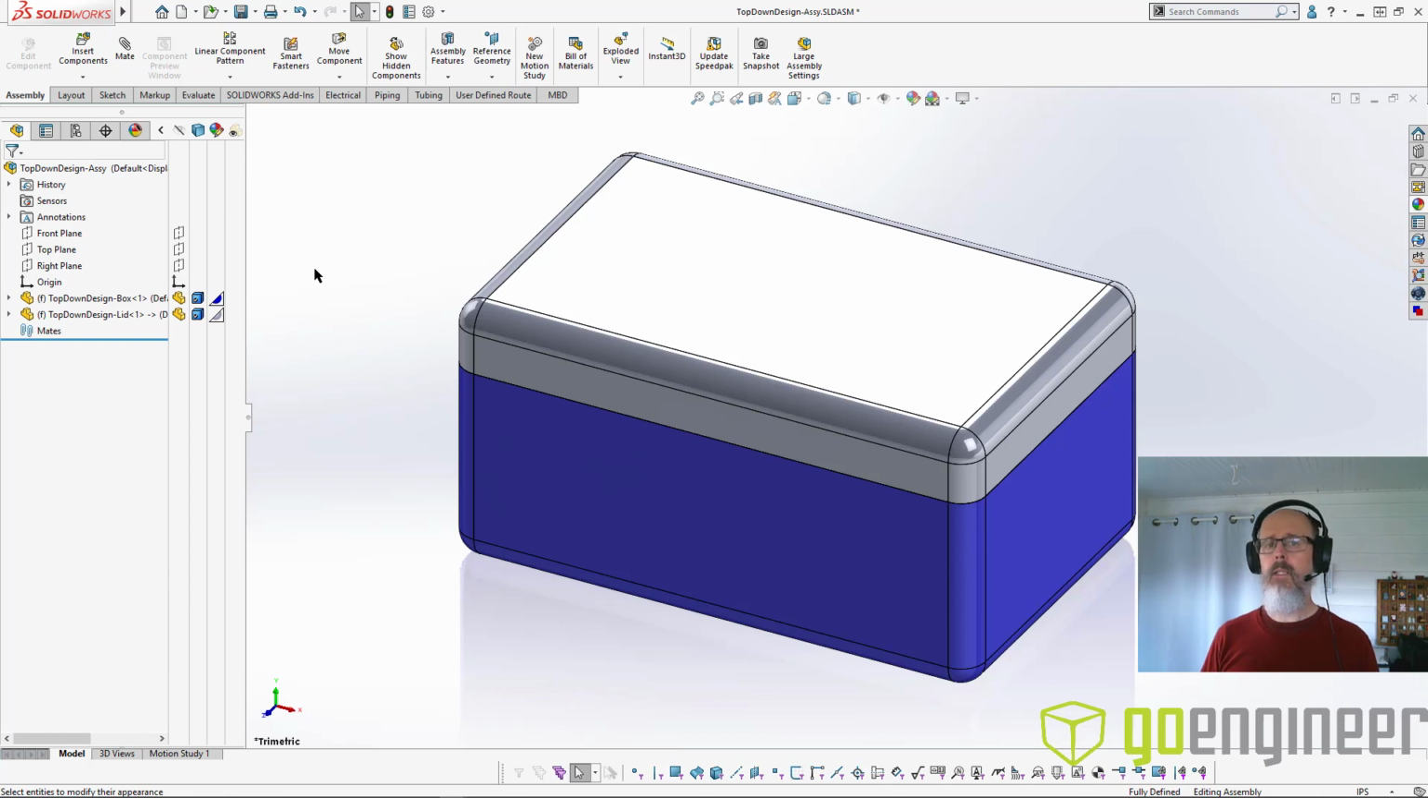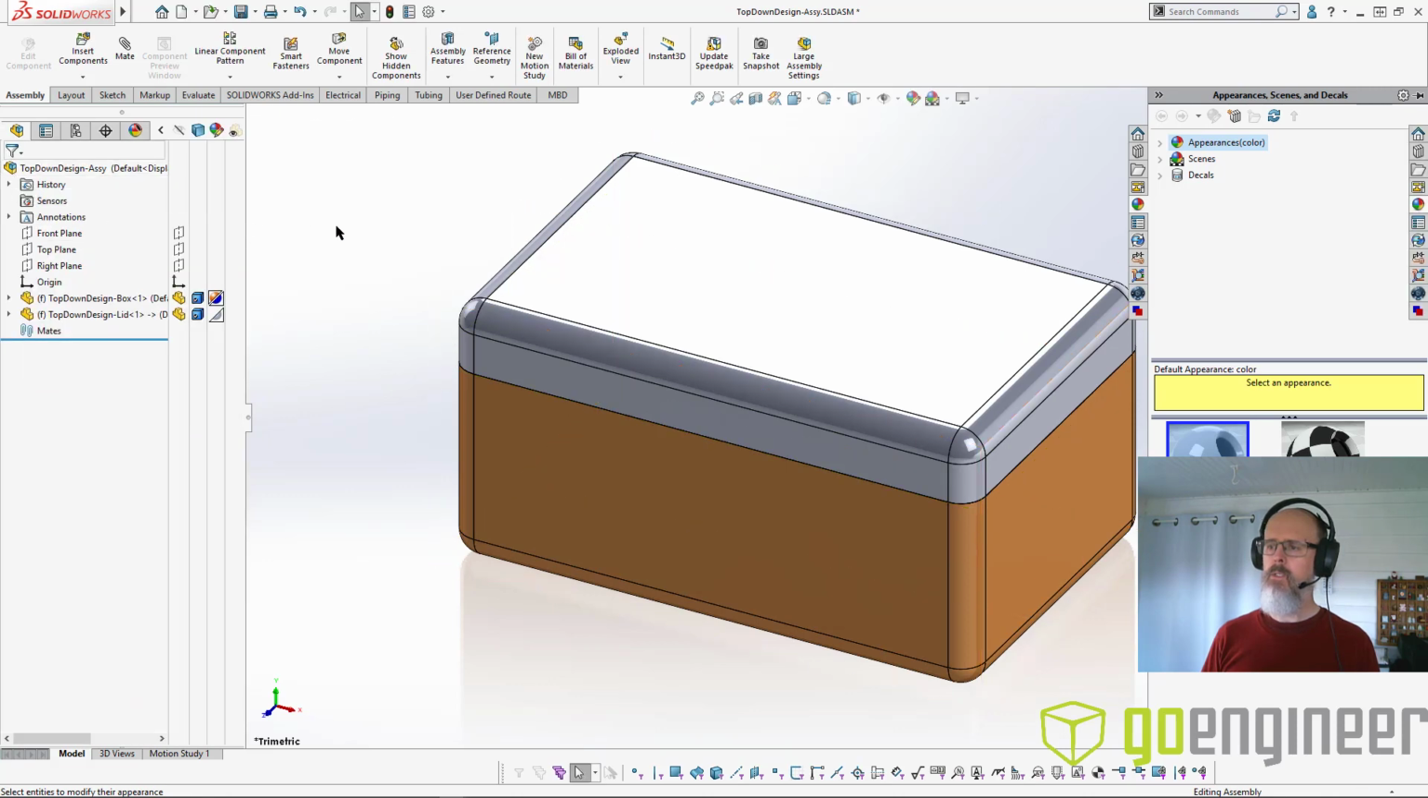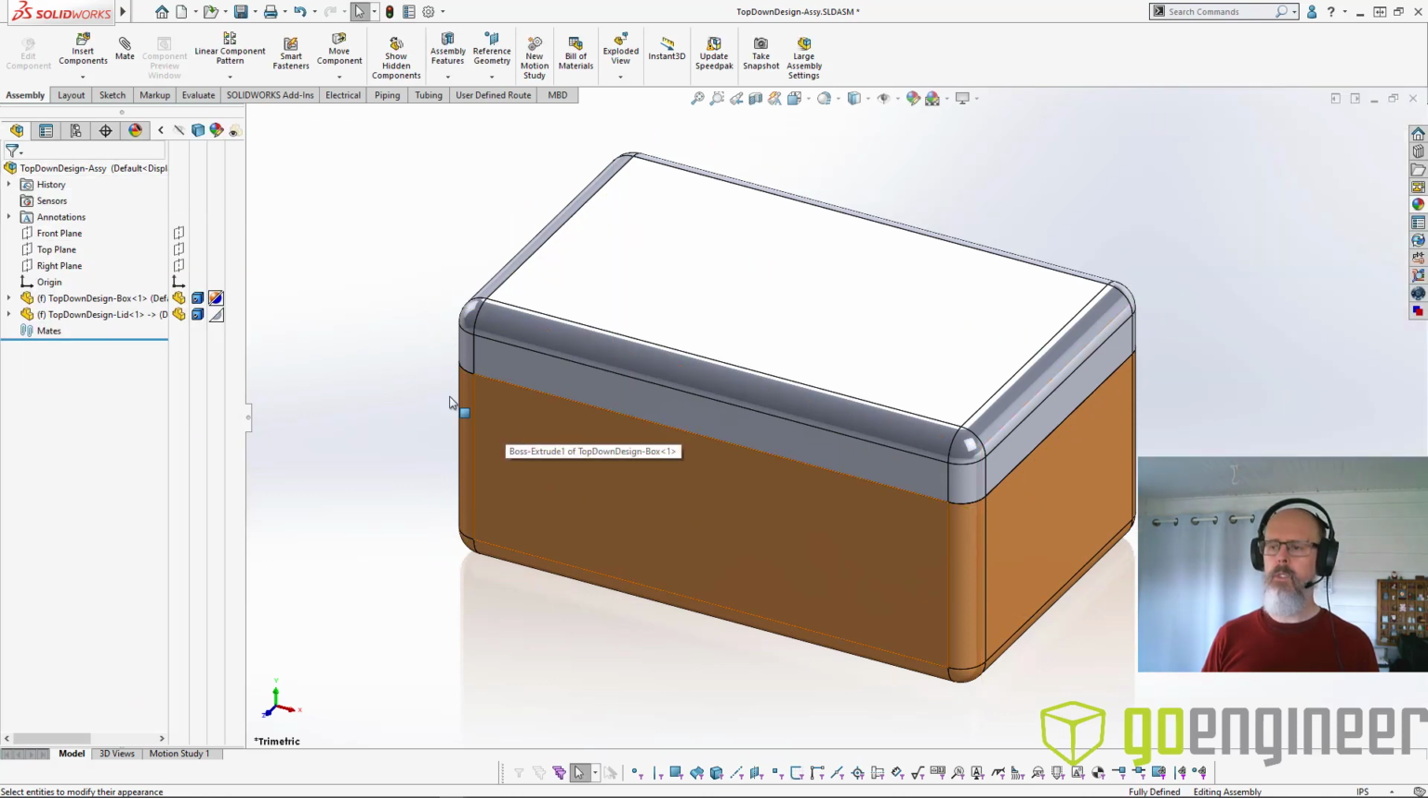Let's take a look at applying the color at the assembly level. So we'll click on the appearance icon again, and we'll click on appearance. We'll bring up the appearance property manager again. We have apply at component level. Let's take a look at what happens here. Let's click orange for this, and we'll click OK. So notice the colors changed to orange.